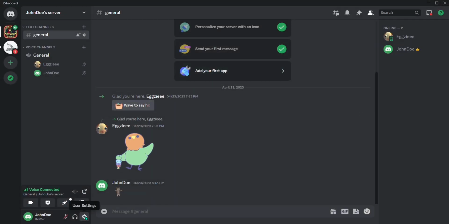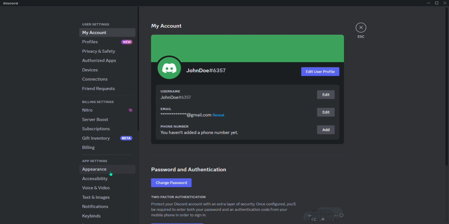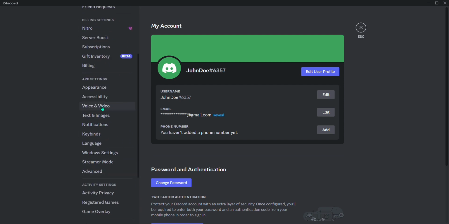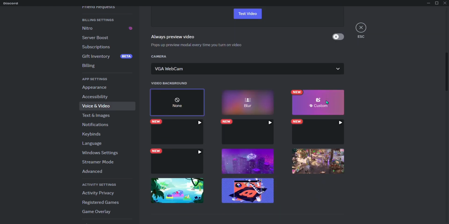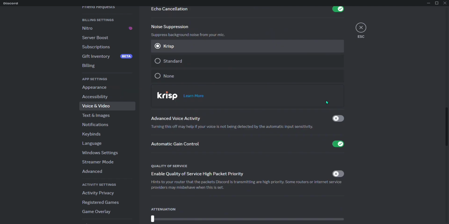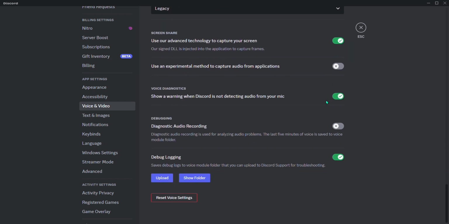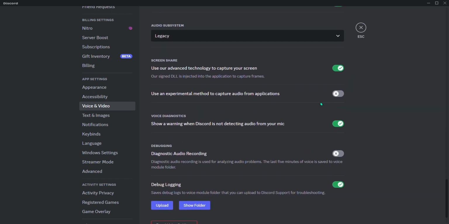If the audio is still not working, tap on the gear icon located at the bottom left under Voice Connect. Under App Settings, click on Voice and Video. Scroll down, and in the Screen Share section, toggle off Use an experimental method to capture audio from applications. If these steps are still not working, we recommend re-downloading Discord and rebooting your computer.